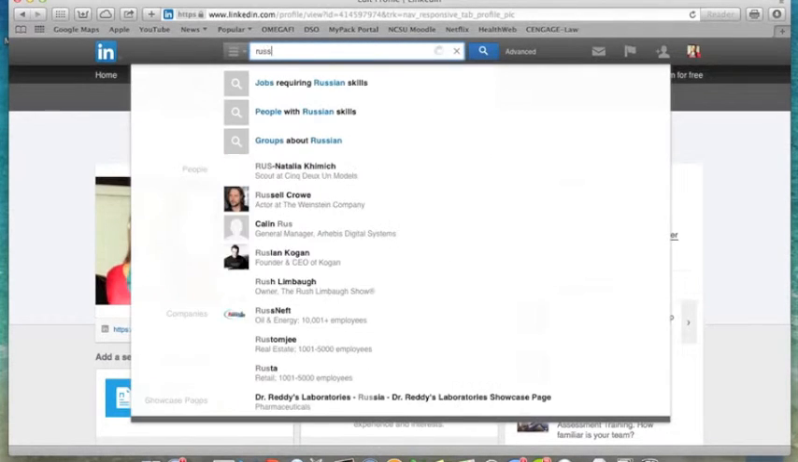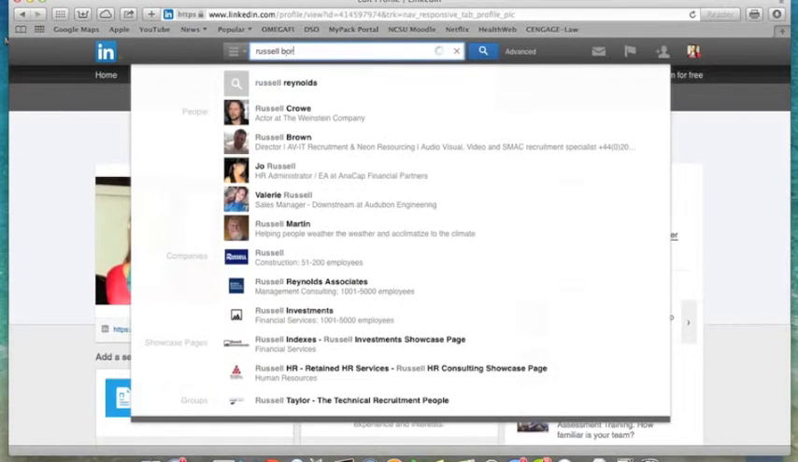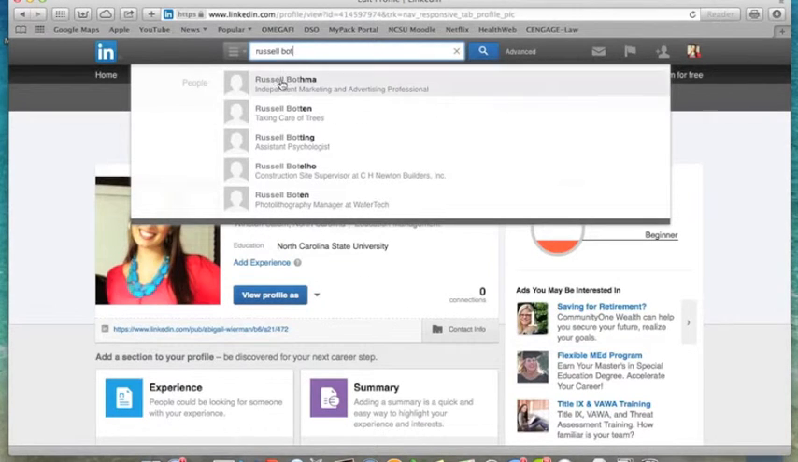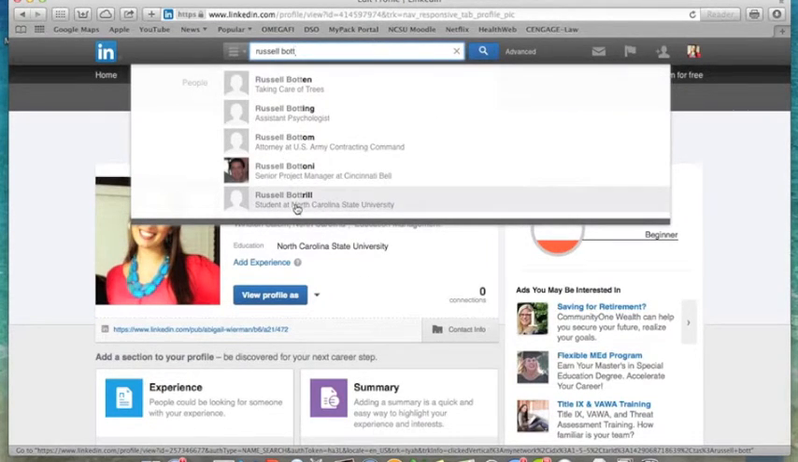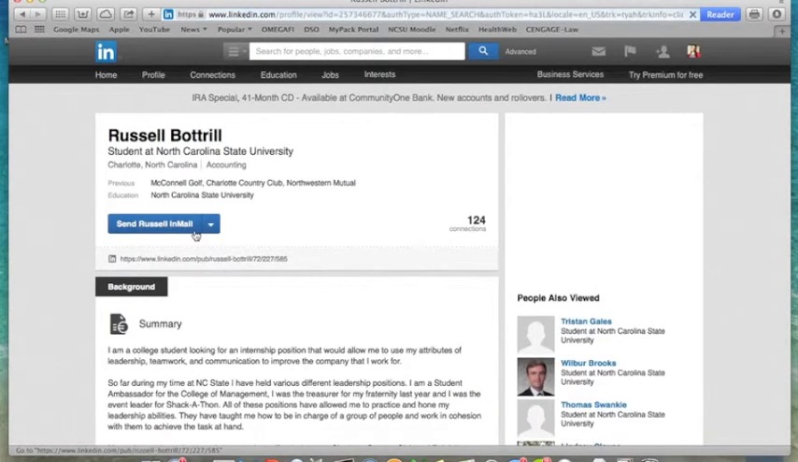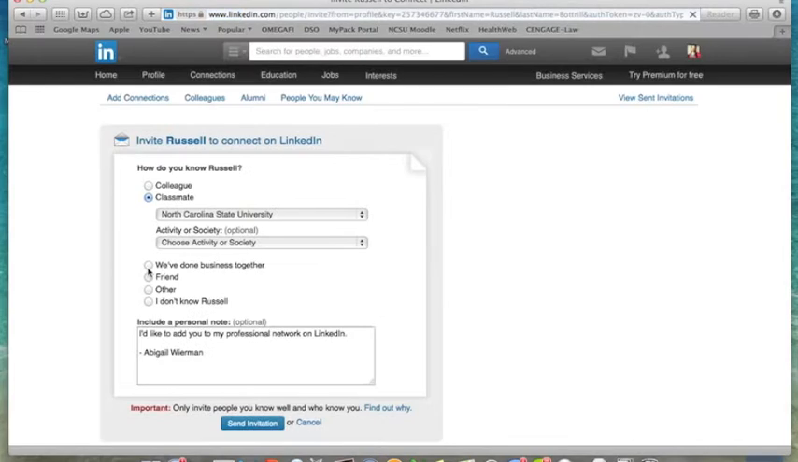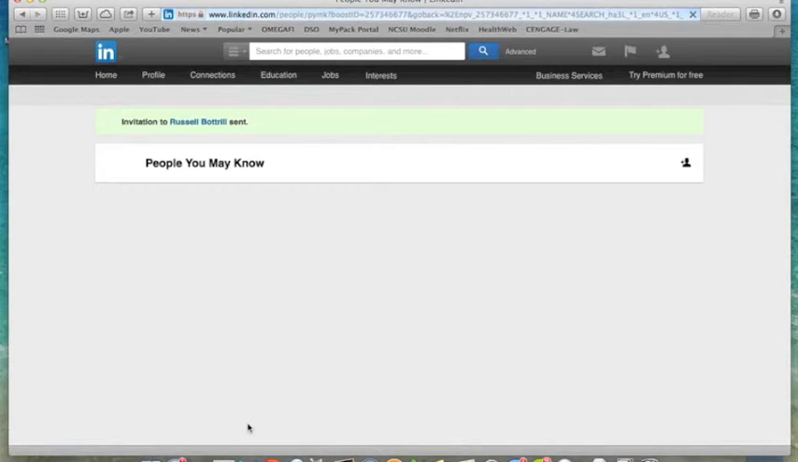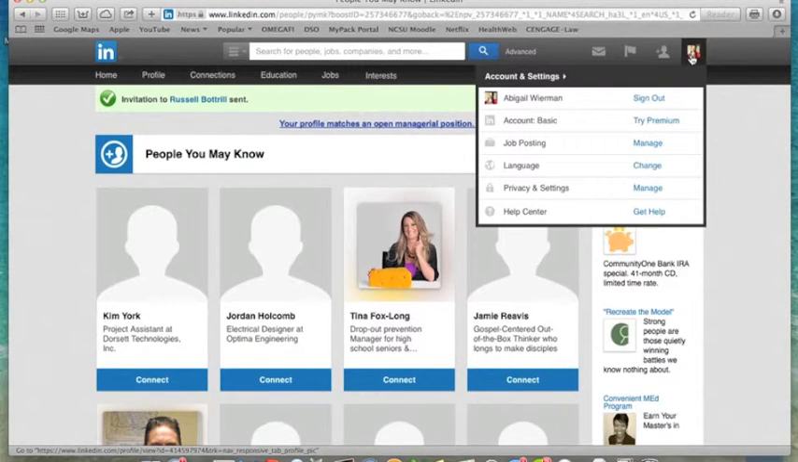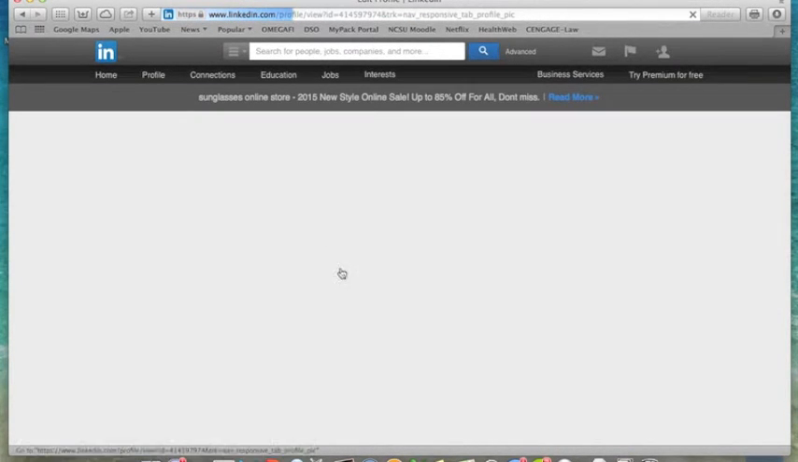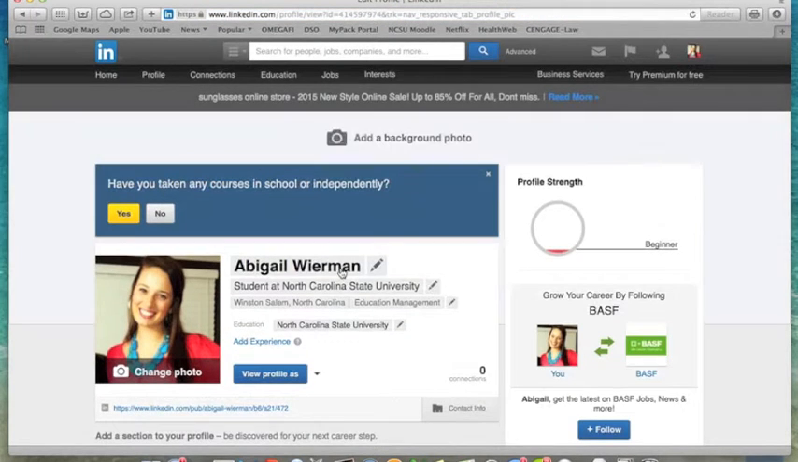Now that we have created and started Abigail's LinkedIn, I will connect her by going to the search bar and I will type in my partner Russell to connect with. Click on it and then hit the drop down menu and hit connect. Classmate, yes, and then send invitation. Now that Abby is connected with me, she is ready to go and use her LinkedIn profile.